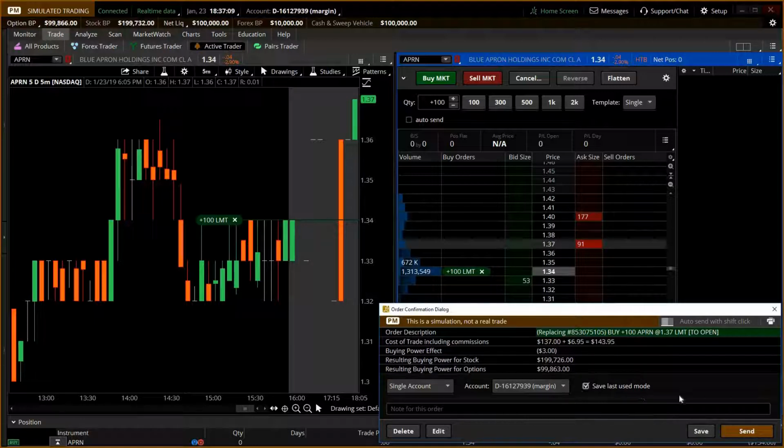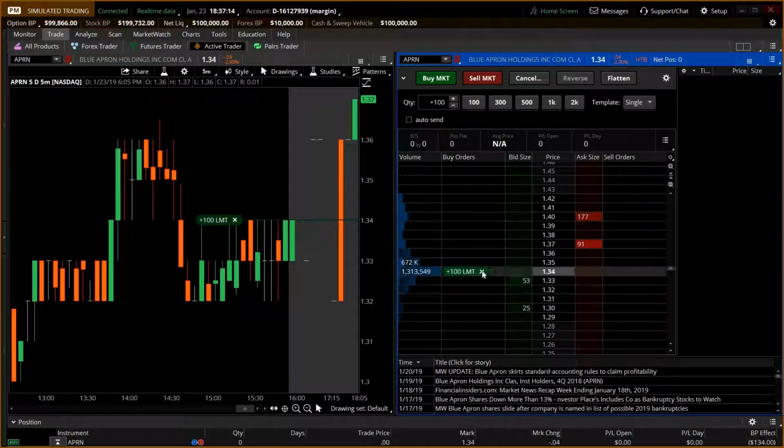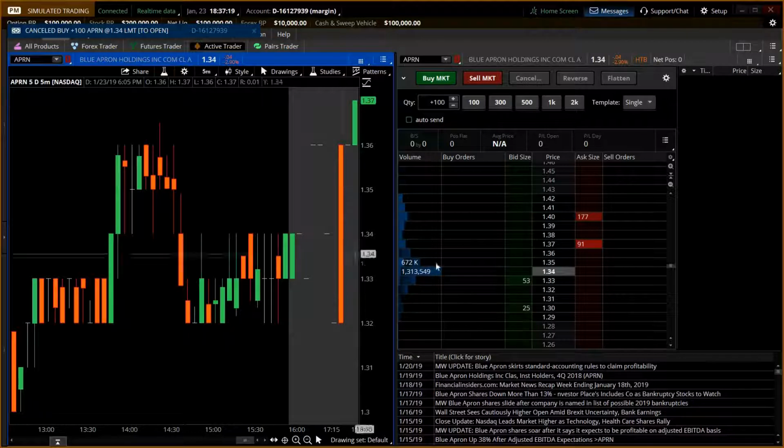You say send, but I don't want to buy that. If you change your mind, you can exit from here or exit on the chart. And it's gone. That way you don't have to purchase that if you don't like.